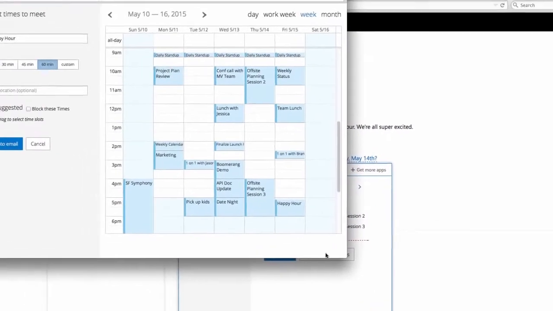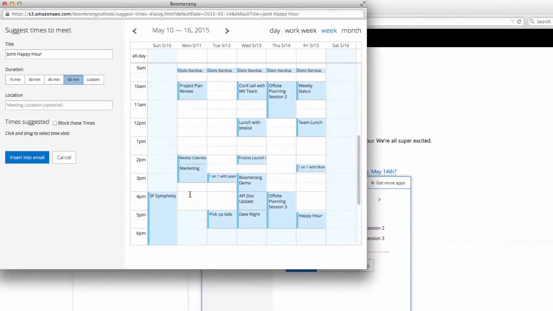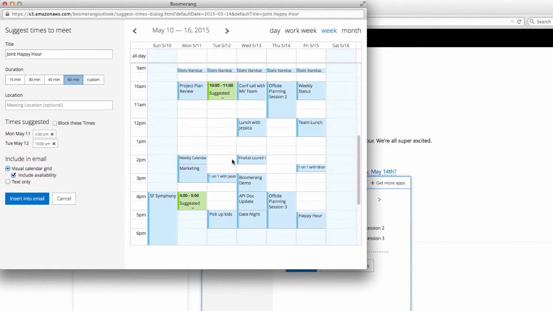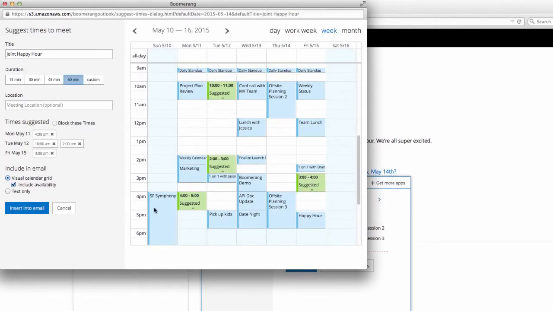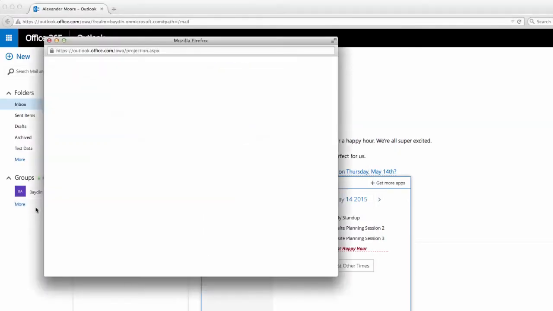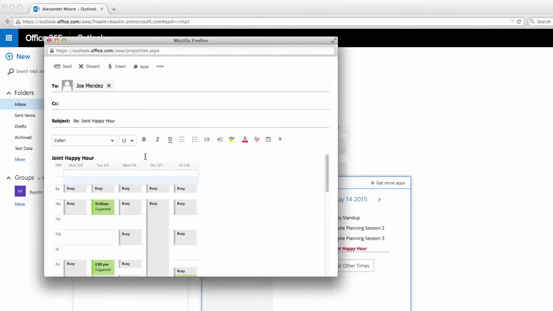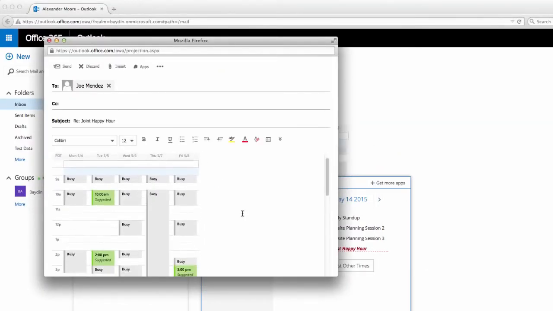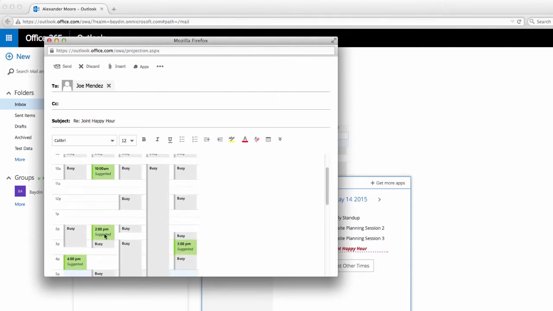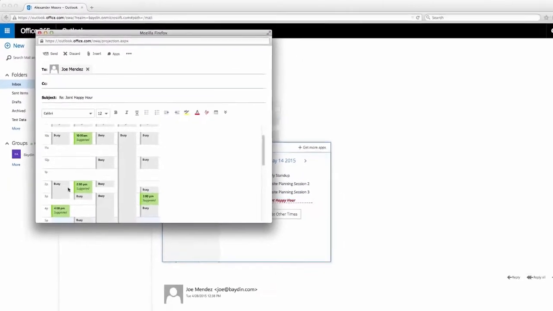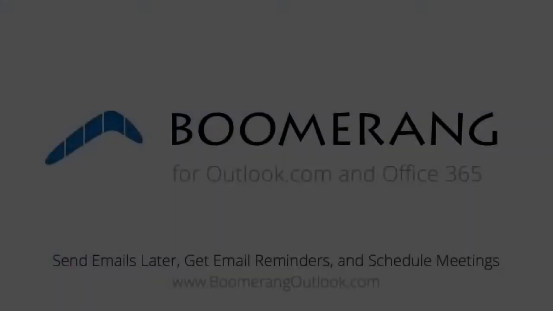When I click that, it brings up my calendar for next week so that I can suggest some other times for the meeting. I'll click on some times that work for me instead and insert them back into the email. This will create a reply with those times that I suggested, and all Joe has to do is click on whatever one of those times that works for him, and Boomerang will send calendar invites to both of us for that time, and the meeting's booked.